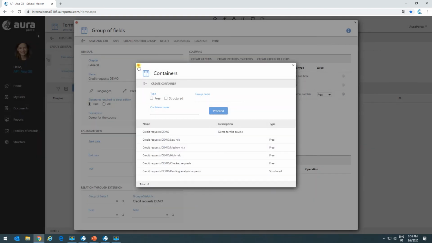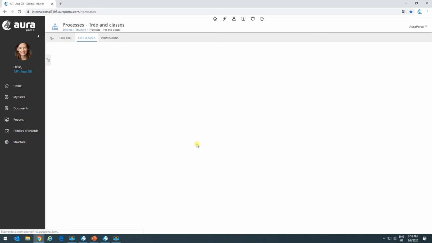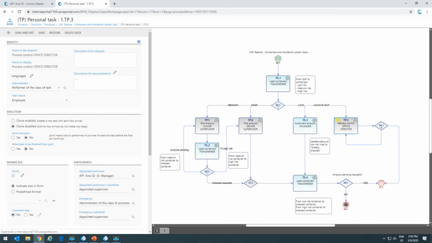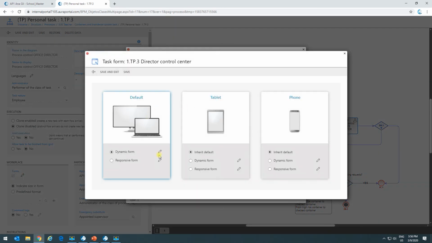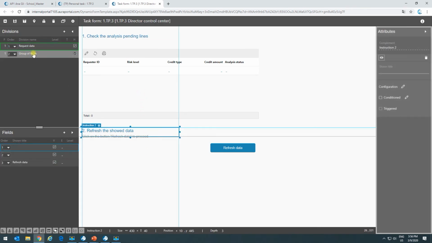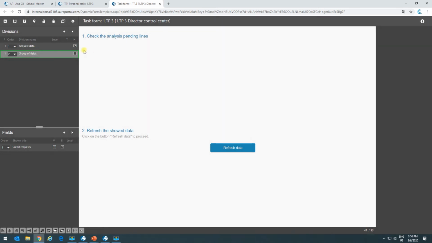And the next thing I want to do is show you guys a class of process where I'm actually using containers. Okay, so here I have the class of process. I'm going to open one of these objects, this one here, this personal task. I'll open the form.